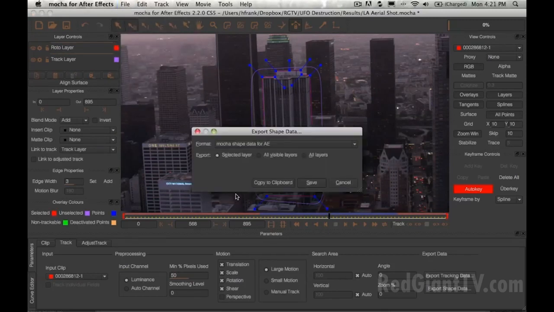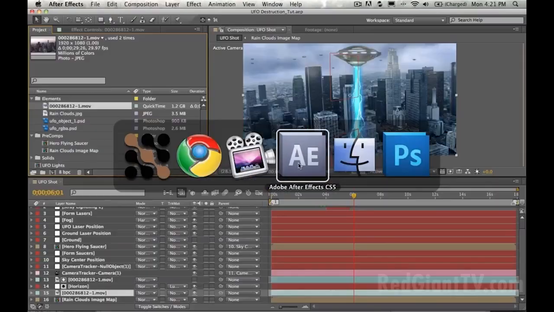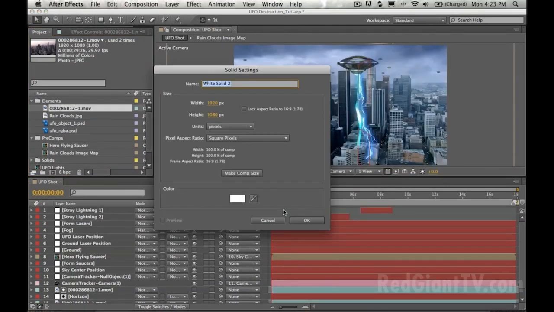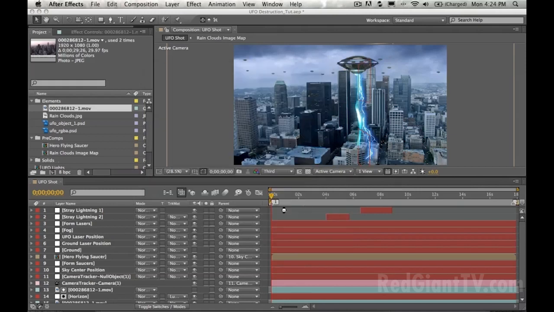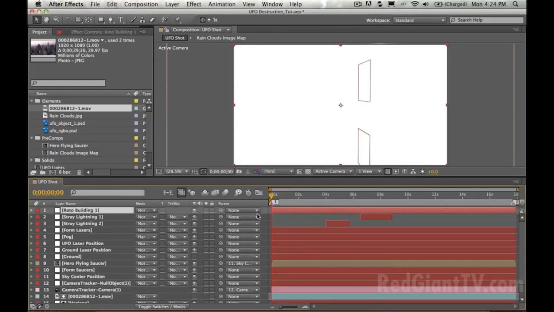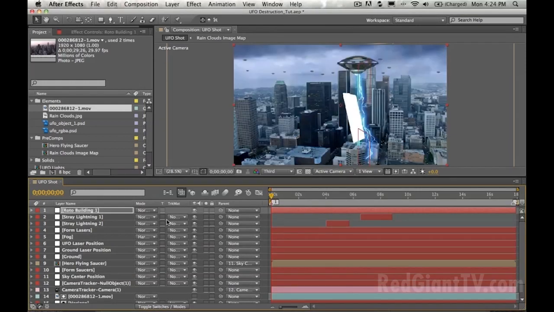I'm going to export the shape data to Mocha shape data for AE using the selected layer. I'm just going to copy it to the clipboard. Let's go back to After Effects. I'm going to create a new layer. This will be roto building number 1. And I'm going to make sure I'm at the beginning, and I'm going to paste.